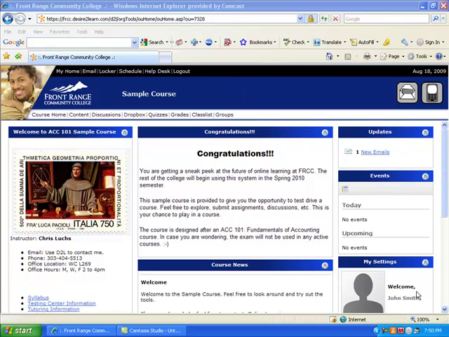We're going to start off with the course home page of the sample course, so that you can see how to send an email to your instructor, and then we'll also show you how to receive an email as well.